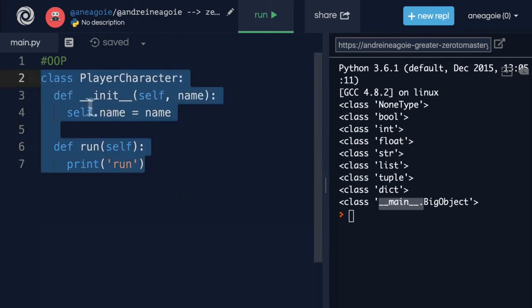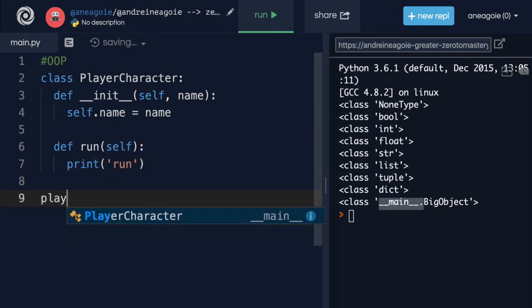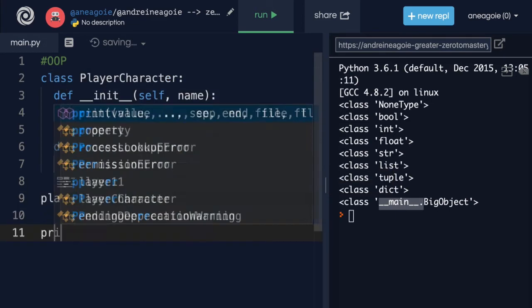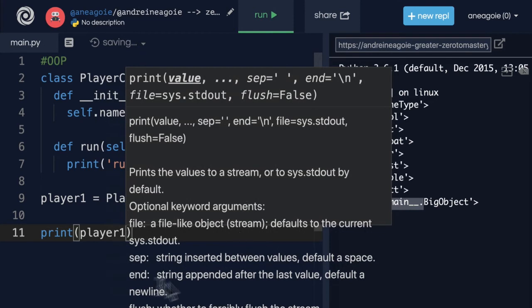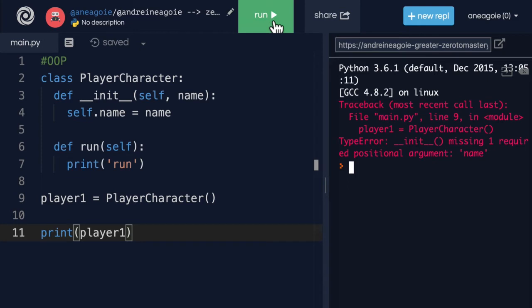All right. So I've just created this class. It's still kind of confusing. We don't really know what this init is, what the self is, and this whole new look. But let's ignore that for a second and simply say player1 is going to equal player character and instantiate that player so that we can print player and see what's up with this player. If I click run, all right, I get an error. It's a type error. It says init missing one required positional argument: name.